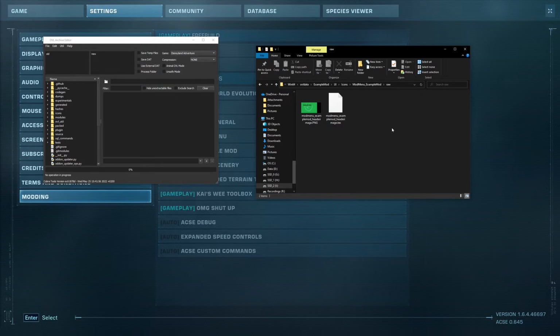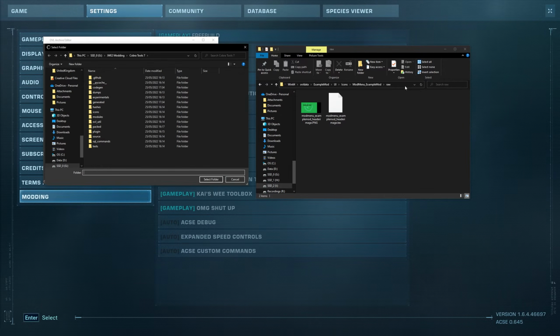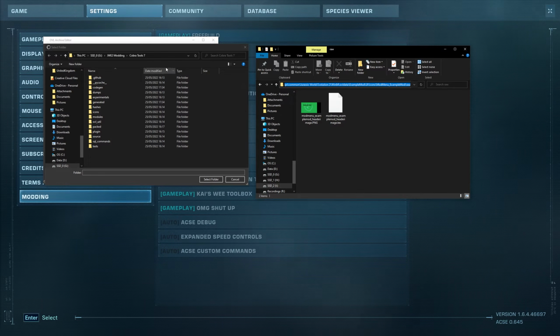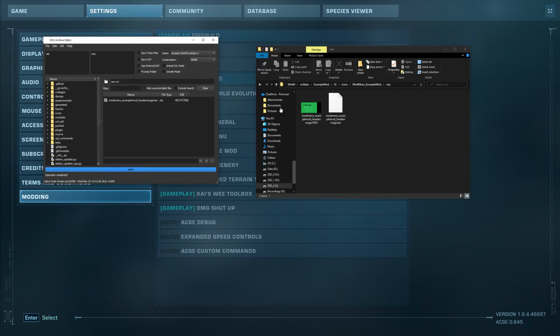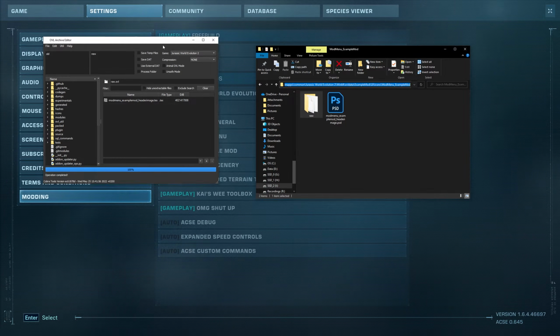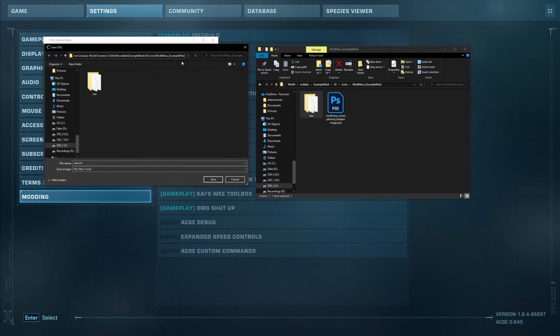I imagine most people know how to add a new icon to the game, but I'll show that off anyway. Open up Cobra Tools, change the game to Jurassic World Evolution 2, File, New, or Control-N, copy in this path here, select folder, and that'll add the file in, and then save it here, and we'll call it mod menu example mod, to match the folder name.